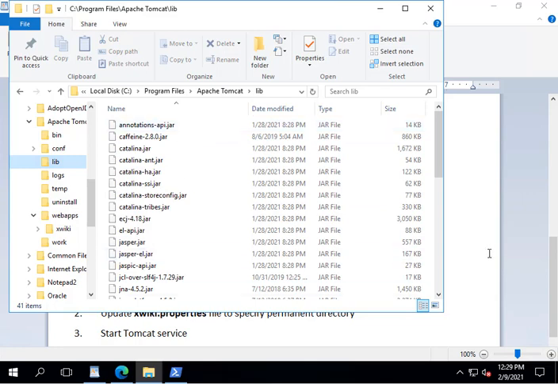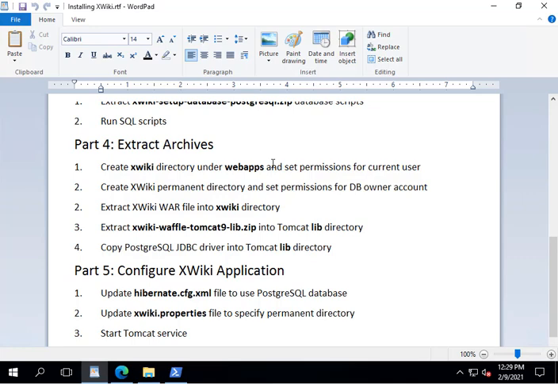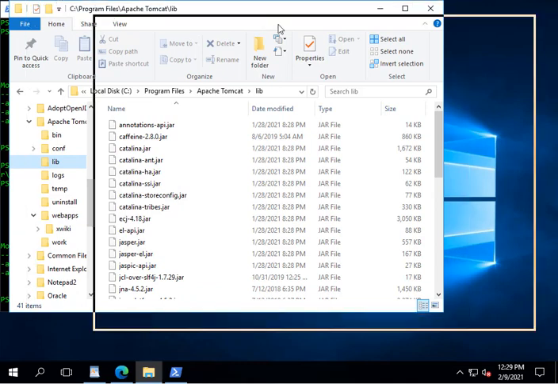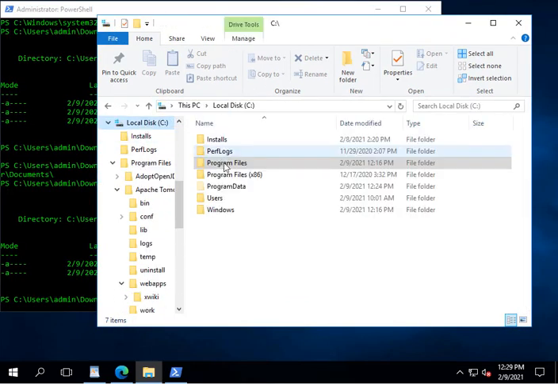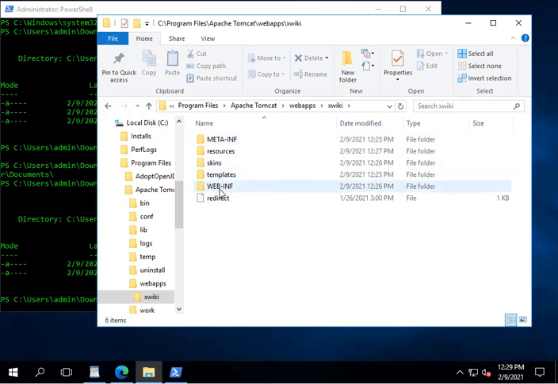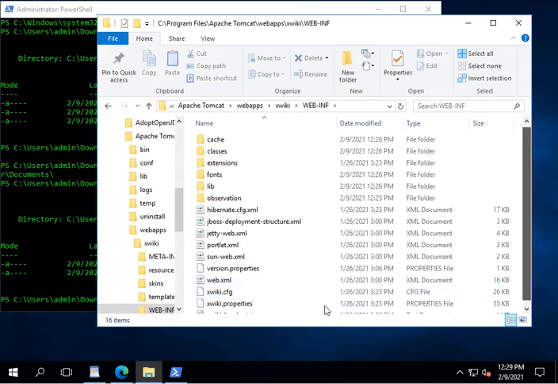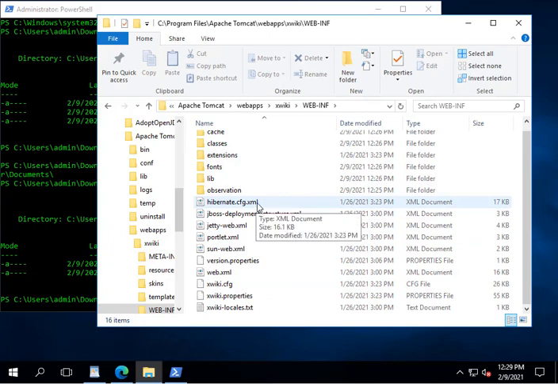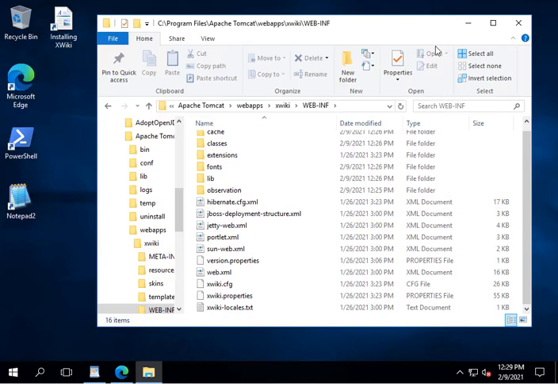Okay, so now we have created the correct directories and extracted the correct archives to the correct locations. The last step is to configure the files for the XWiki application. The first file is the hibernate.cfg.xml file. You will find that file in C, Program Files, Apache Tomcat, Web Apps, XWiki, WEB-INF. The hibernate.cfg.xml file specifies the database to use for XWiki.